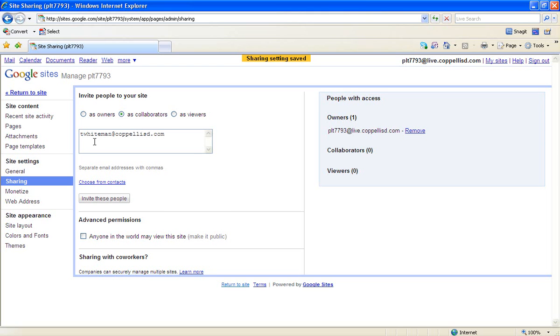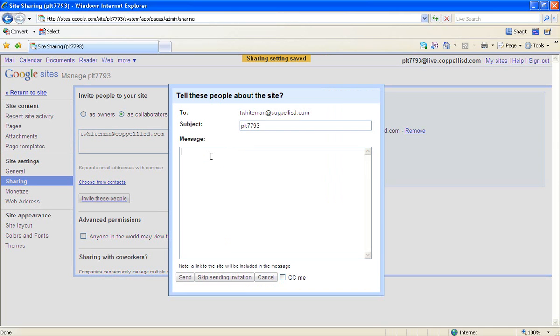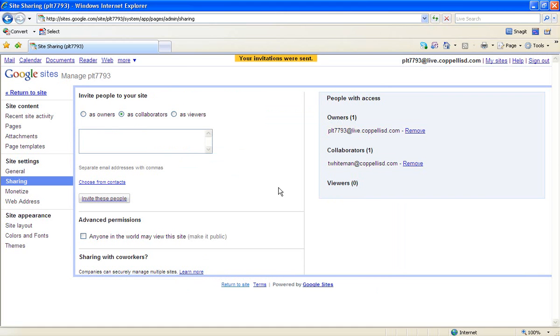coppellisd.com. Okay, then once I've unchecked anyone in the world may view this site and made it private so that this box is empty, I can put my teacher's name in here and I can click invite these people. And then I can write a message, but you don't need to, and you can just say send. Then you'll notice that your invitation was sent, and you'll see that the owner is you and the collaborator is your teacher. And this way they can go into any of the sites and take a look by logging in. Okay? So now once you're done with that part, you can go back to return to site.